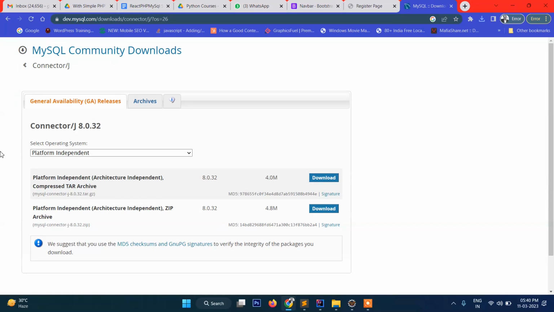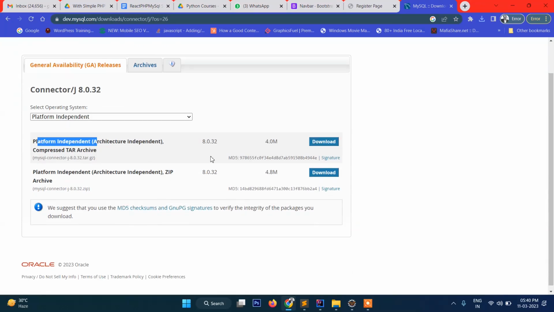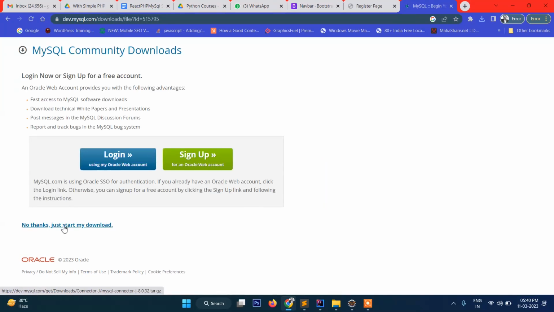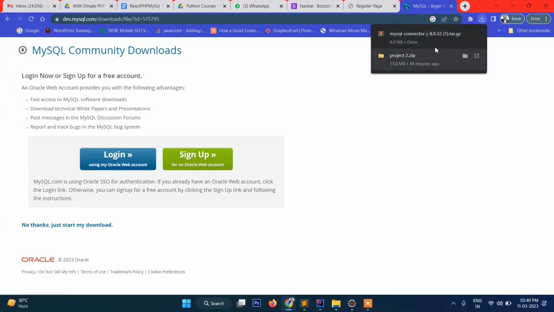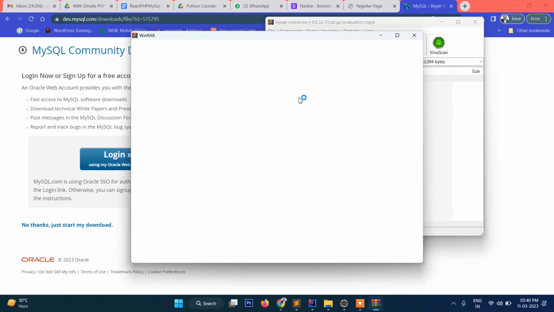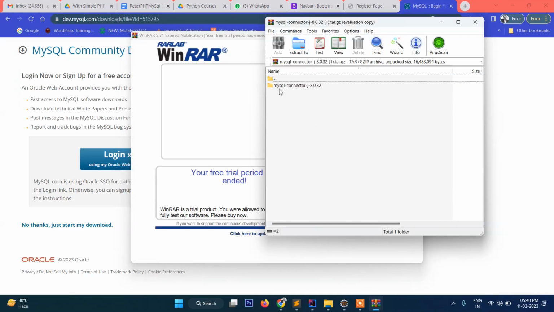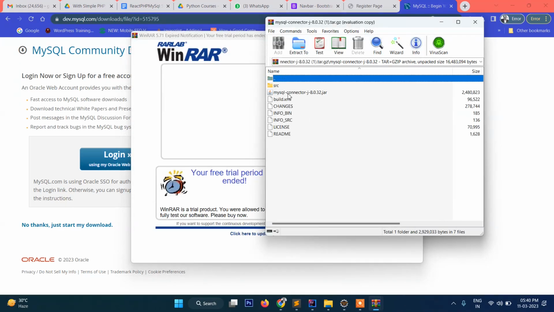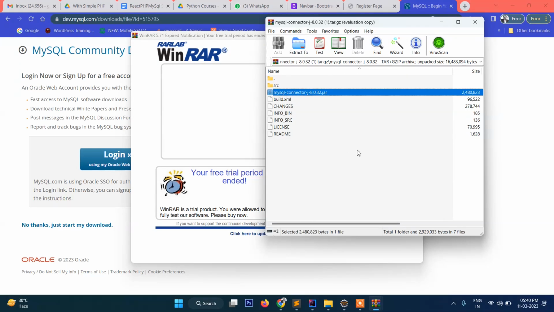Okay, so you can see there are two compressed versions. So we will do one thing, we will download this first one. Okay, platform be maintained, it is saying. Now click on download, and then no thanks, just start my download, and you can see it has been downloaded. Since I had already downloaded, that's why it's showing 1. Anyway, so you download just this way, and then guys, you can see inside this there is a driver file that is called connector.